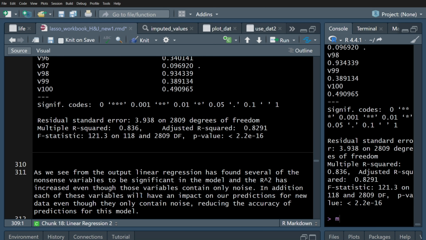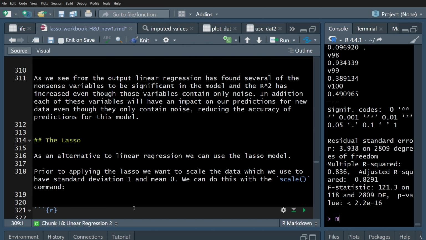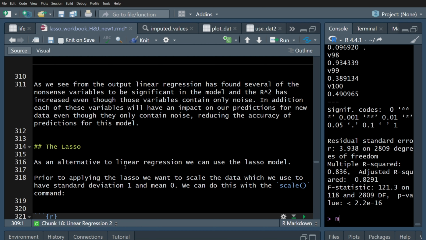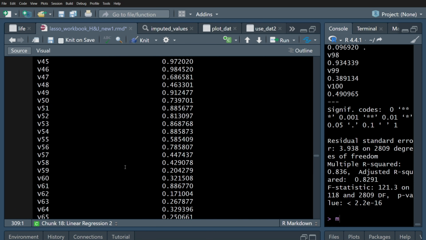So from this, you would want more robust models like Lasso, which is what we are going to discuss in the next video, where we are going to show you how Lasso works, what it is, and how it is going to capture the noise and remove all this noise from the model.